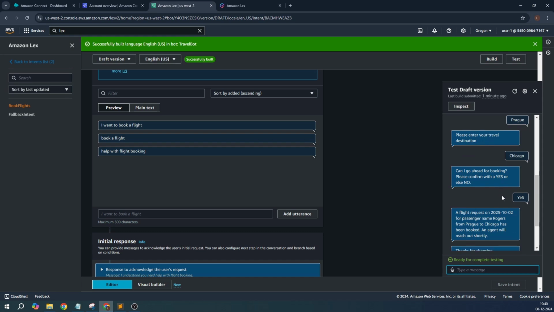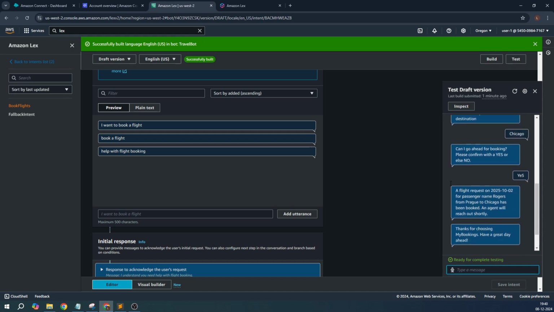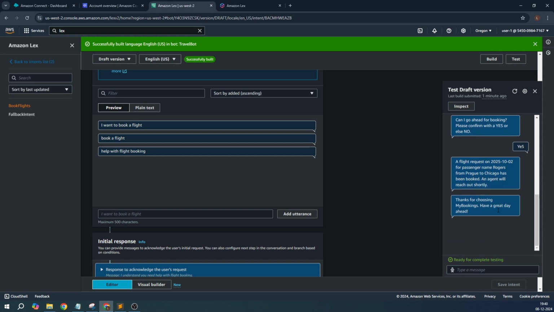So the flight request, pardon the wordings over here, but it said that the flight request on this date for a passenger named Rogers from Prague to Chicago has been booked, and an agent will, it's not booked, so wordings can be improved here. It's just the request that has been taken, and an agent will reach out to you shortly. Thanks for booking, thanks for choosing my bookings, have a great day ahead.